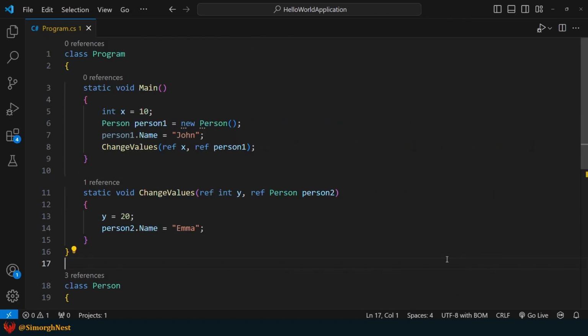Alright, there are a few important things you should know. 1. Both the method signature and the method call must explicitly use the ref keyword. 2. The variable passed as a ref parameter must be initialized before being passed to the method. Without initialization, the variable doesn't have a value stored in memory, and therefore there is no address or reference to pass using the pass-by-reference technique. Let's remove the value of x to demonstrate this. As you can see, we encounter an error.